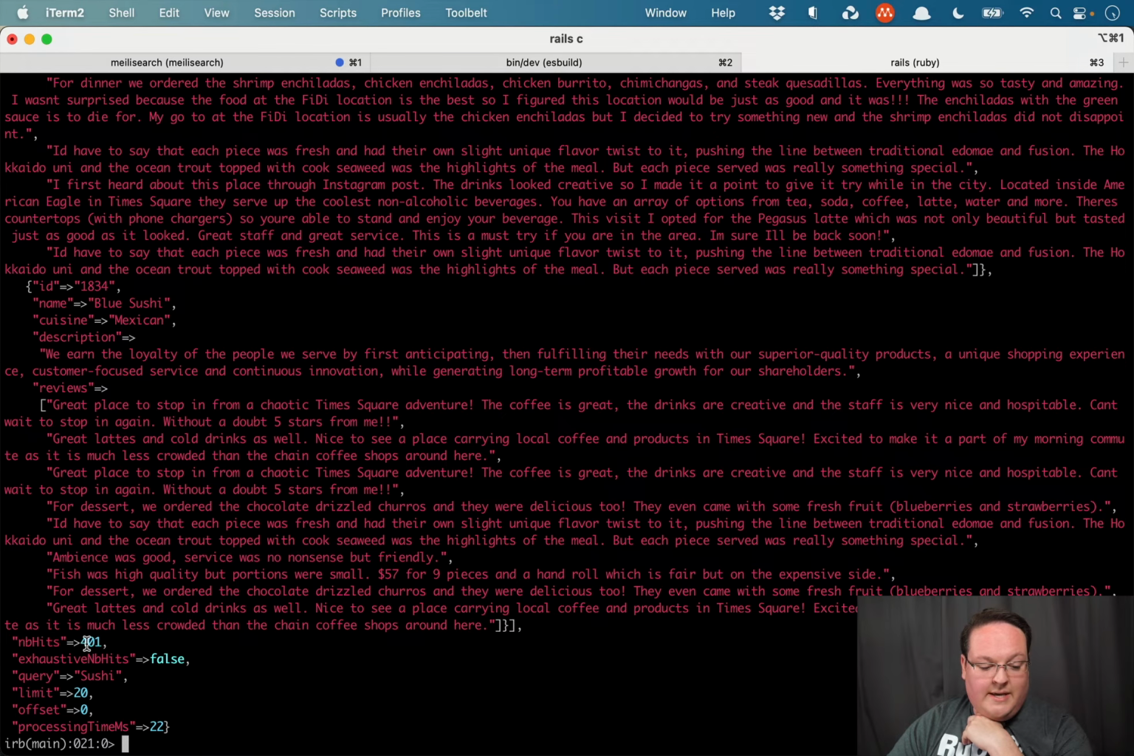You get the NB hits, which is the number of hits that it estimates, the time processing in milliseconds, and the limit, which we limited to 20 results by default. You can customize the limit and offset so that it works with pagination, which is really, really handy. The Pagy, Kaminari, and Will Paginate options are all there. You can connect them up. It's really easy to use any of those.